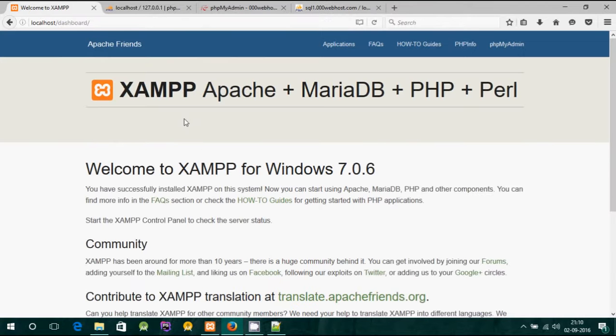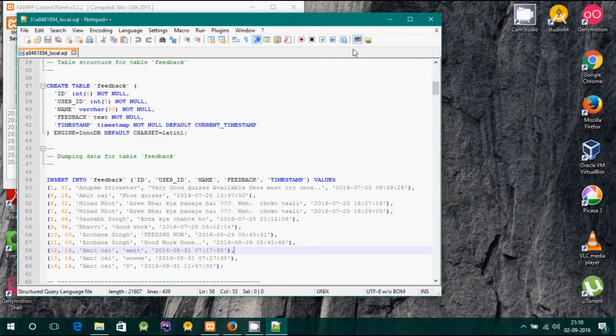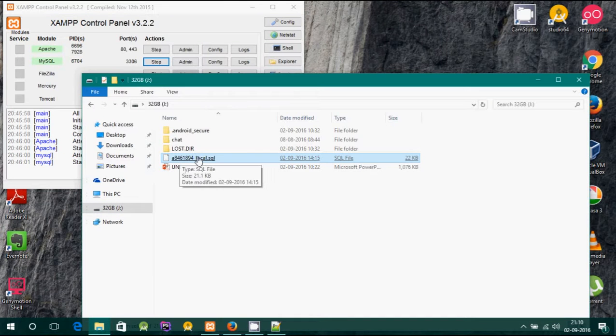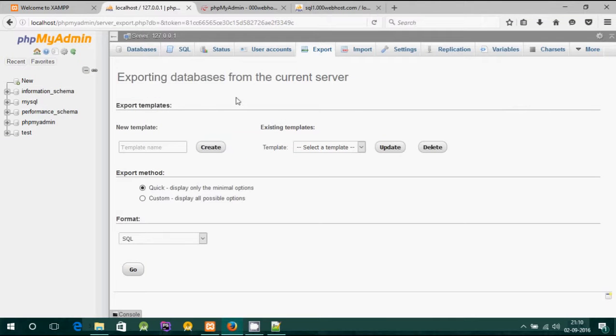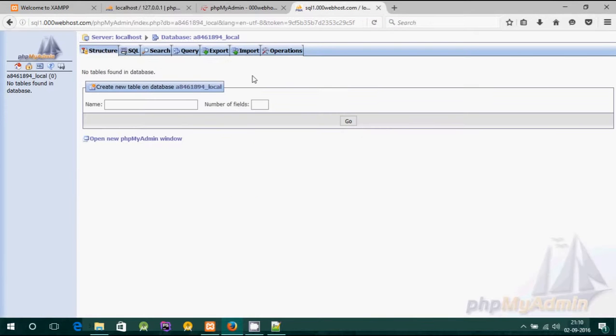So as you might see, I have already opened up localhost on my laptop, and that is basically XAMPP. And also I have opened up the phpMyAdmin page, and as you can see, I have already exported one of the databases, and the SQL file for that is over here. So what I wanted was to export a database from my localhost to the online SQL database.